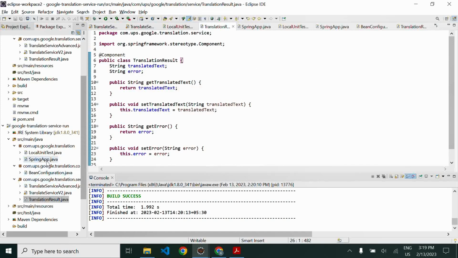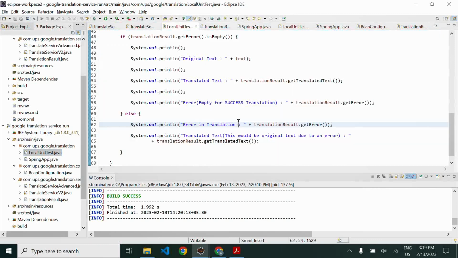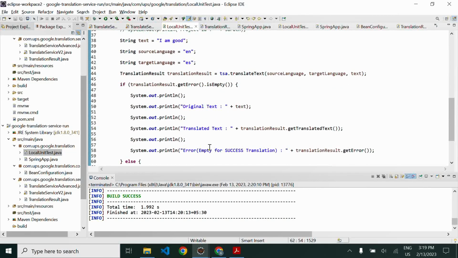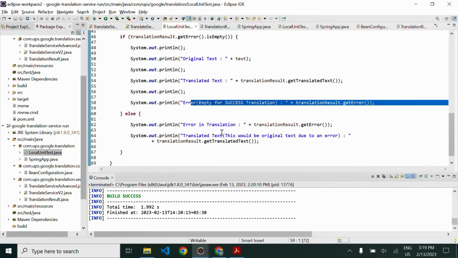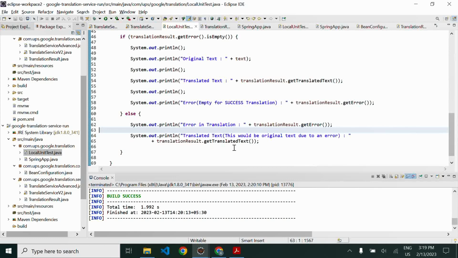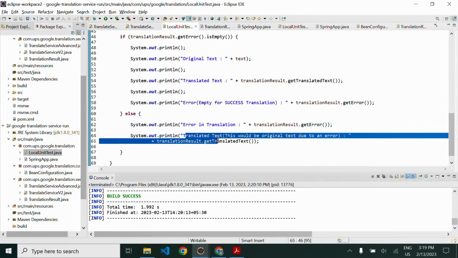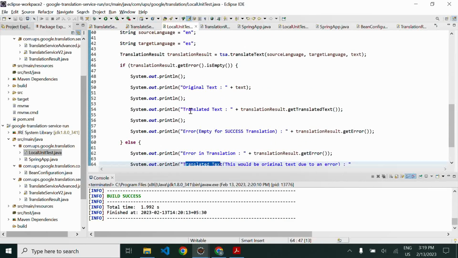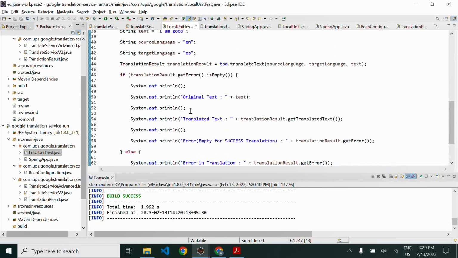If your text is translated successfully, the error will be empty. If there is a problem in translation, it will give you an error along with the original text, that is, without translation. So you can use it this way. This is a kind of contract that can be used in your source application.